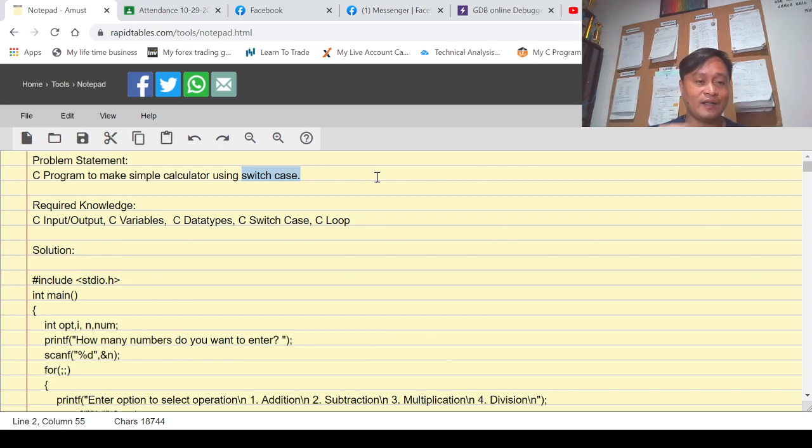So in this particular programming problem, we'll be creating a simple calculator. When we say simple, it is a calculator that is capable of adding, subtracting, multiplying, and dividing, right? So we'll be using switch case. And I have here enumerated the required knowledge for this particular problem.